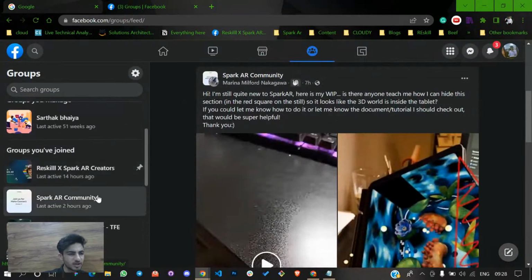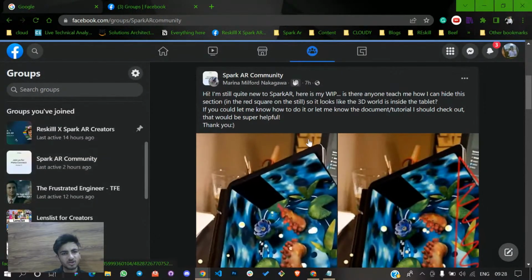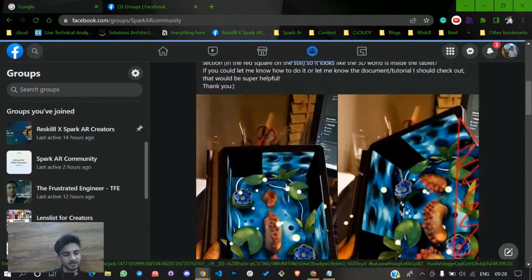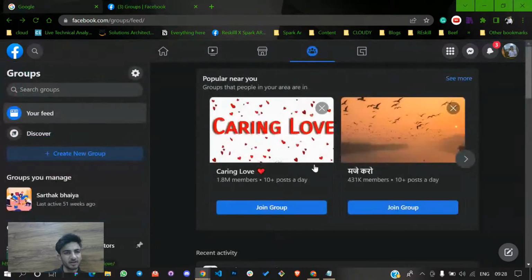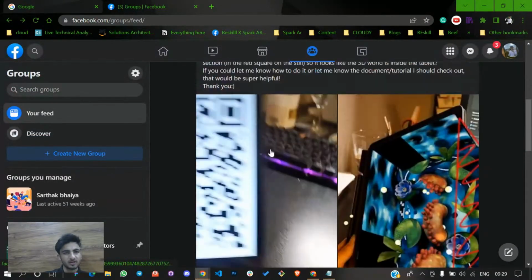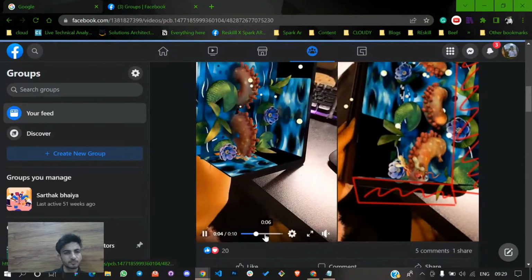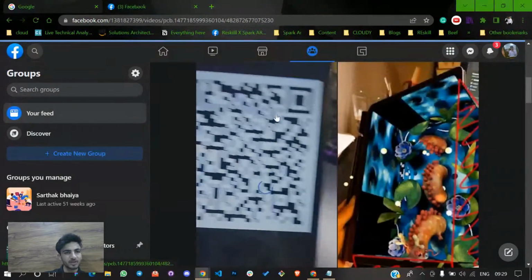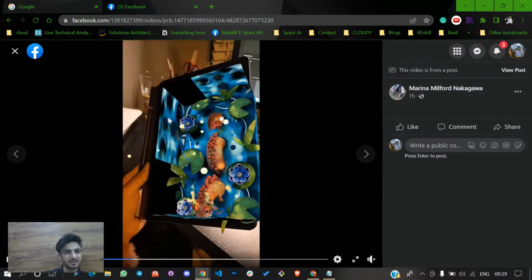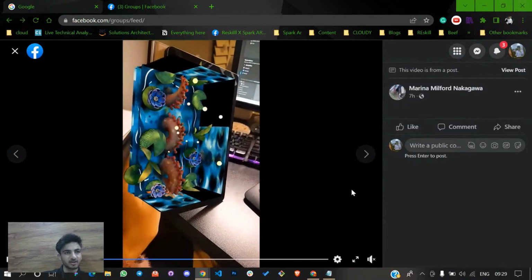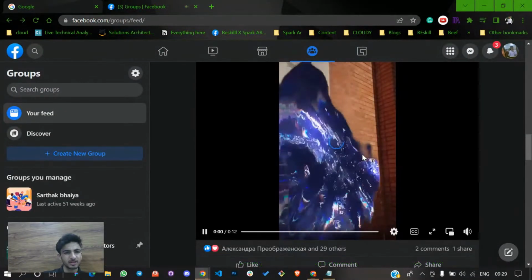Now I just wanted to show you something. This is an AR filter, guys. This is the AR filter that you can make. This guy simply scanned this QR code, and you can see this is an AR experience that Marina has created. I'll show you a couple more examples of what AR can give you.